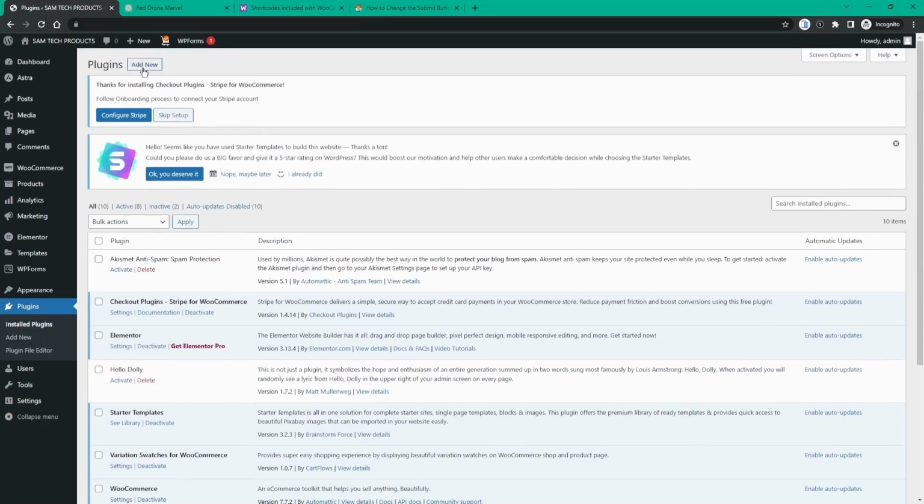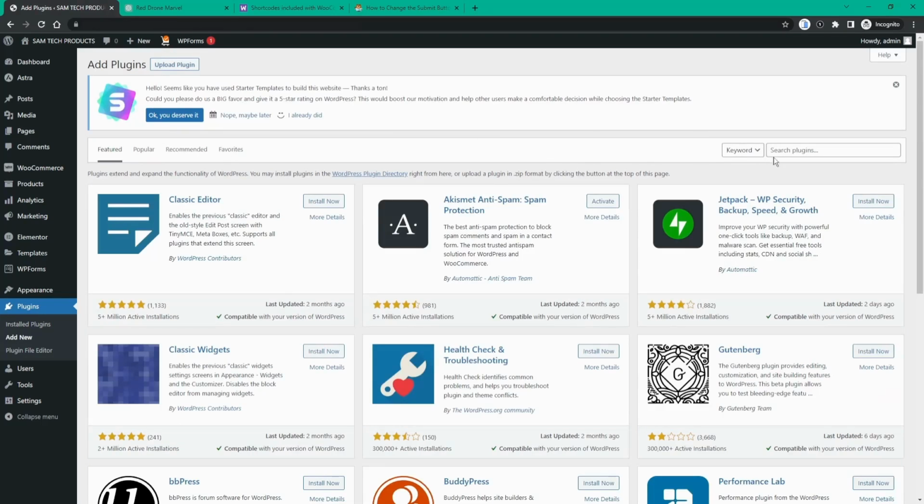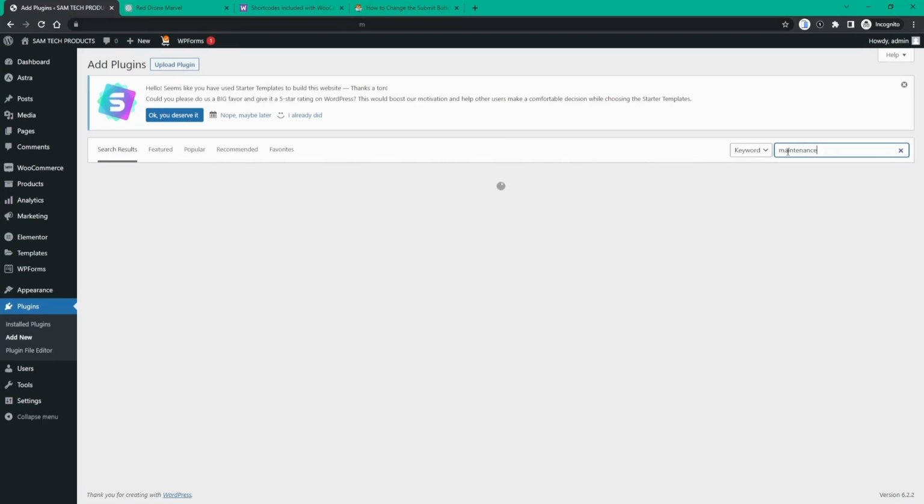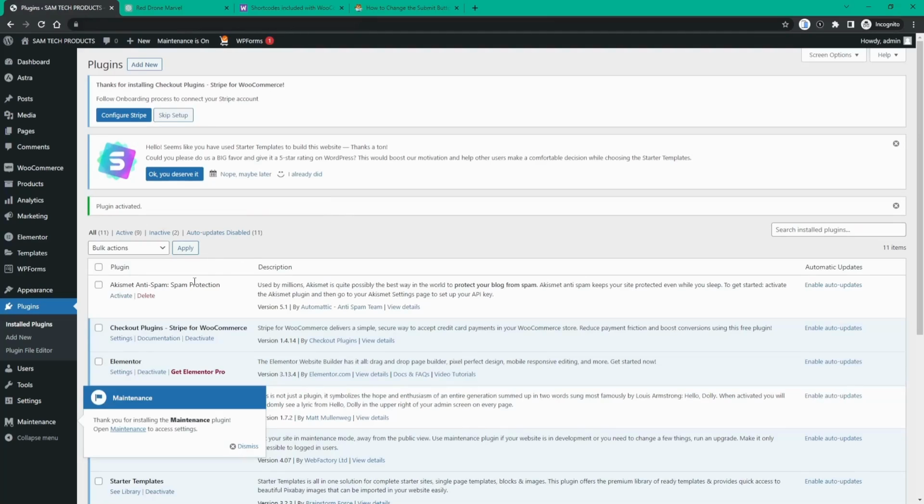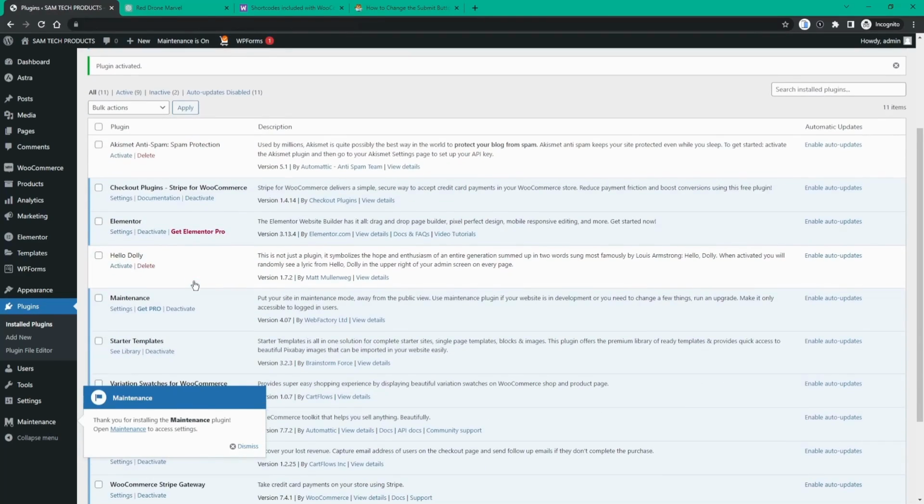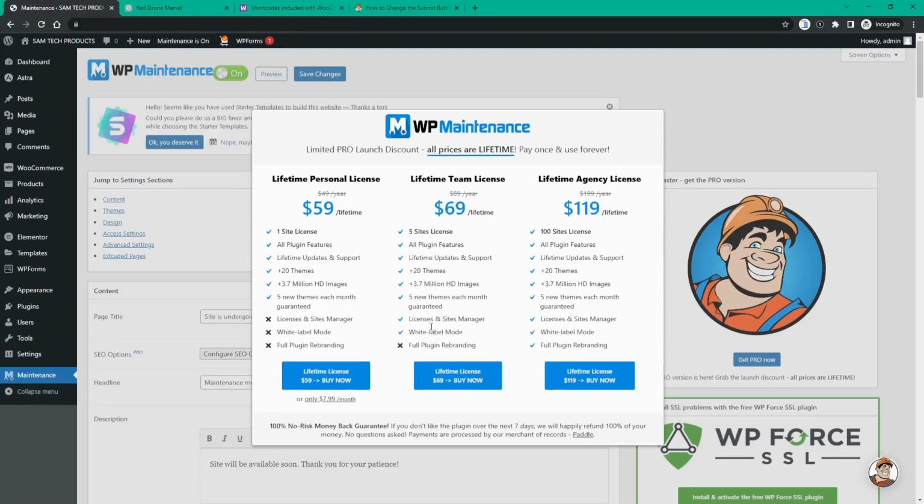If we do add new, I'm going to search for one that's called maintenance. This is the one here. As you can see, there's over 800,000 active usage. I'm going to click install now. Activate. It's going to bring me back to this page. And on the left, now at the bottom, we can see that there's a maintenance button. We can click that. And this brings us here.